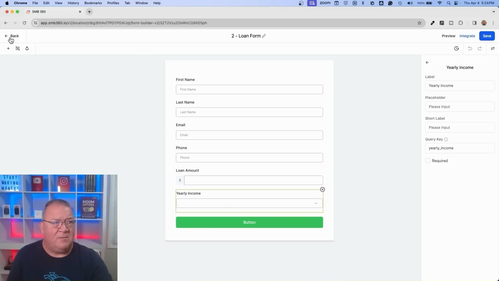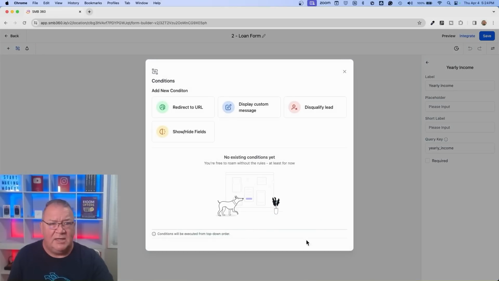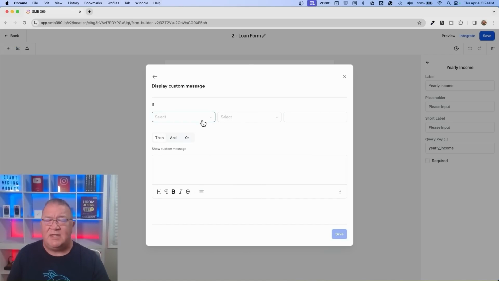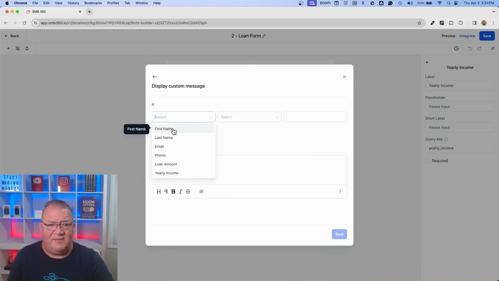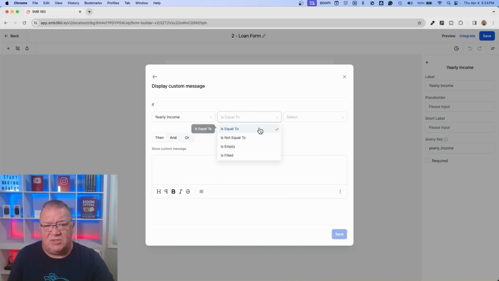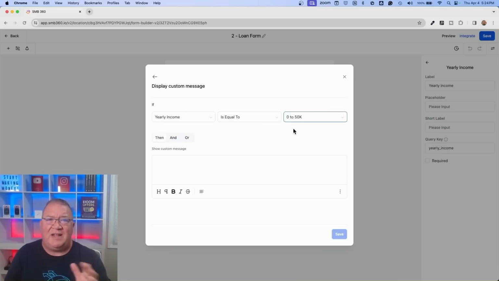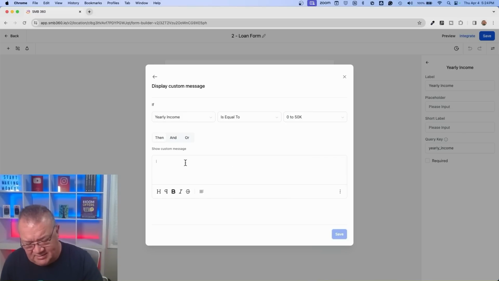So right now, this is where we would simply click on the form logic. Notice that we have no conditions here yet. We've already done the redirect to URL, and we've already done the show hide field. So right now we're going to do display custom message. Let's kind of think about this. Let's just say that if the yearly income here is equal to, and we'll choose the 0 to 50K. So if you're 0 to 50K, we're just going to flat out say, no, you don't make enough money to qualify for a loan. So right now we're going to say, sorry, you can't qualify for a loan.